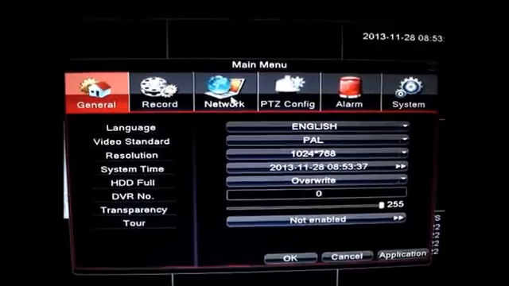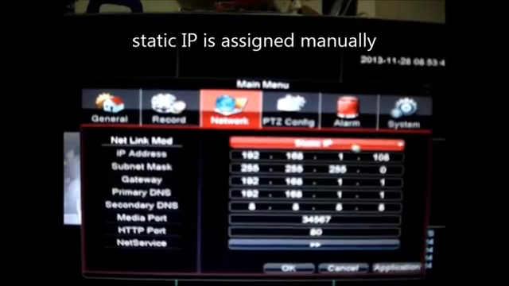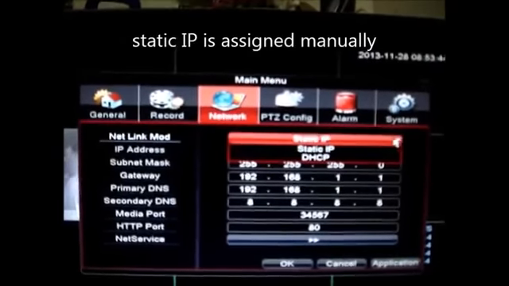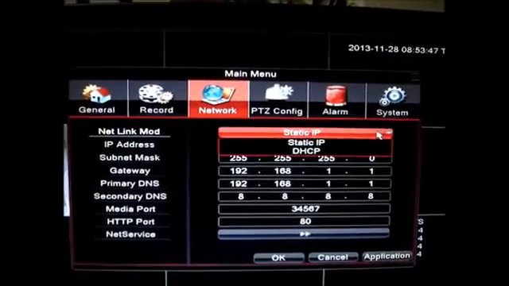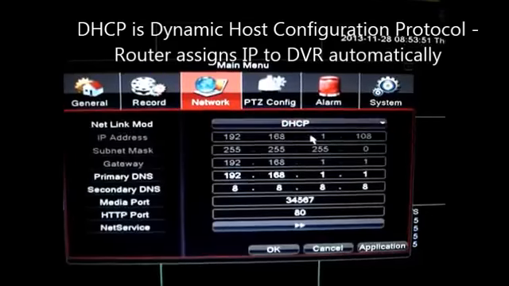Our focus here is on network settings, so click on Network. You see two options, static IP and then DHCP. Static IP address is assigned manually. DHCP is Dynamic Host Configuration Protocol.